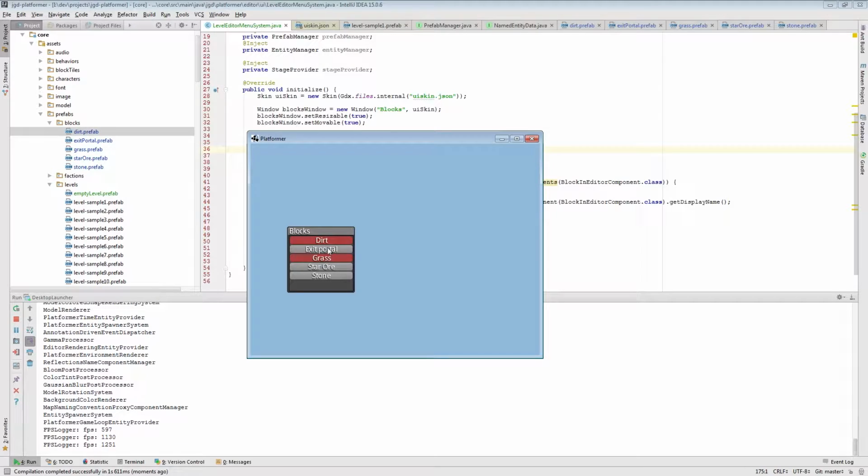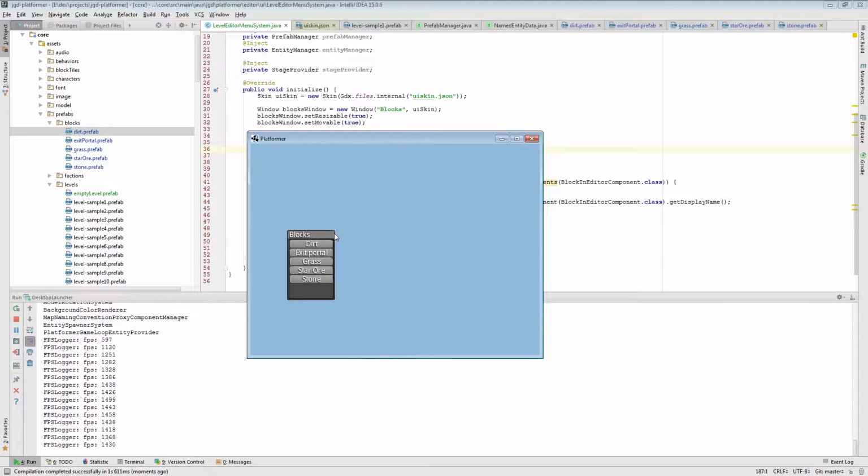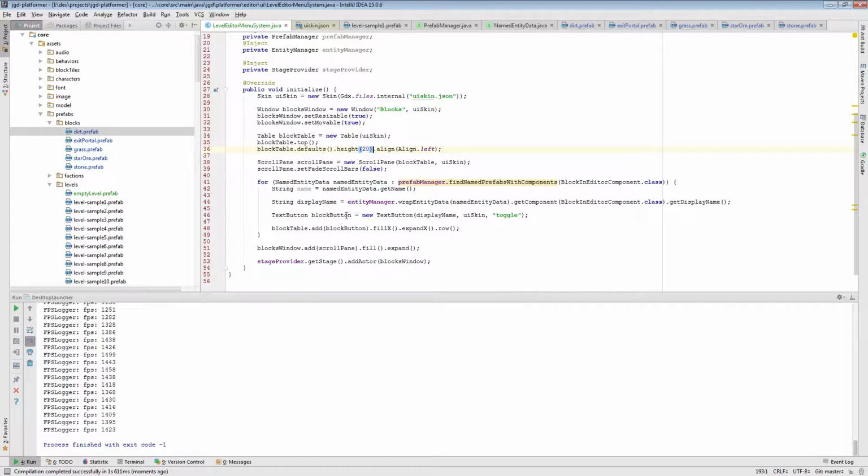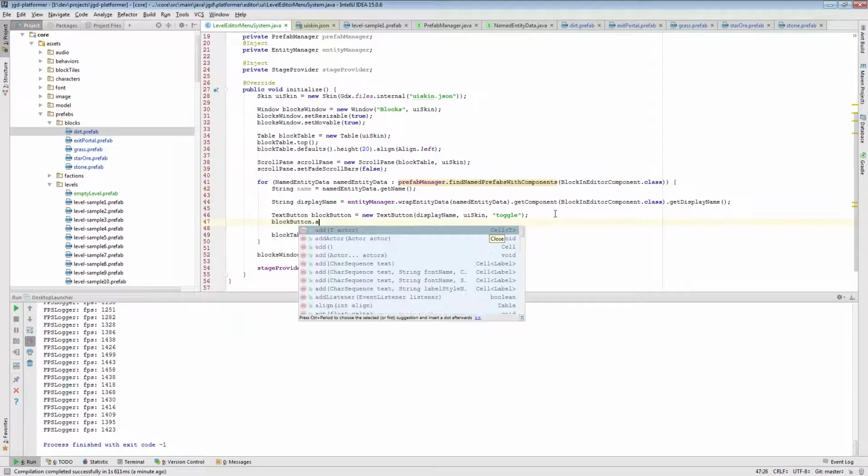Okay, now it looks better. However, as I said, whenever I select one of them, all the others should be unselected. This is something that doesn't come automatically in libGDX itself, but it's something that you can easily add here. So the way we do it is, on the block button, we add a listener.